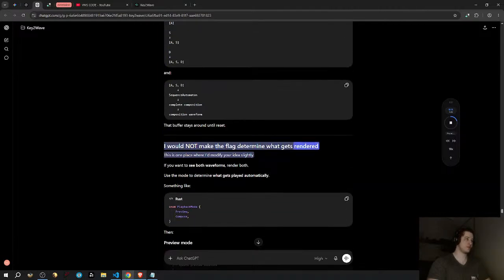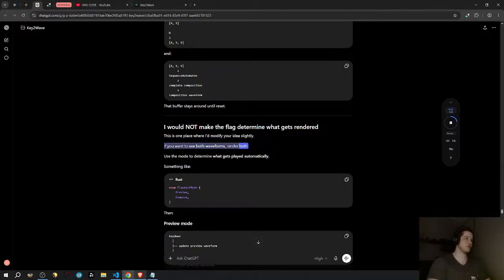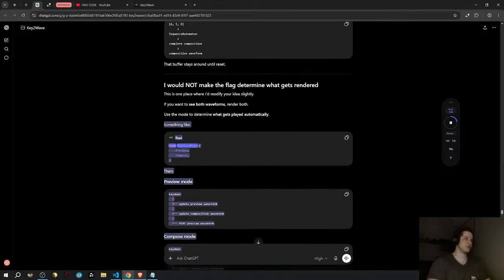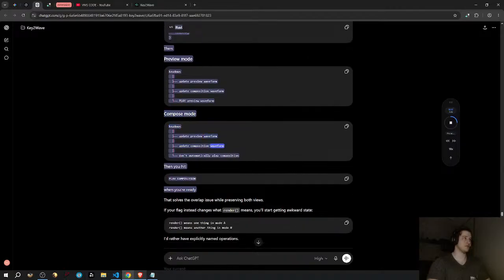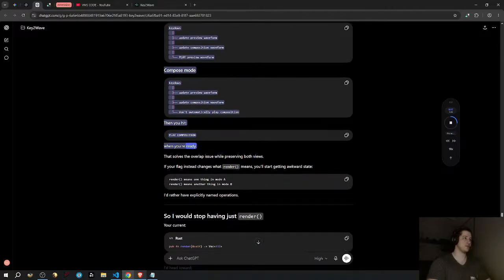I would not make the flag determine what gets rendered. This is one place where I'd modify your idea slightly. If you want to see both waveforms, render both. Use the mode to determine what gets played automatically. Something like a Rust PlaybackMode of Preview or Compose. In preview mode, on key down, update the preview waveform, update the composition waveform, and play the preview waveform. In compose mode, on key down, update the preview waveform and update the composition waveform, but don't automatically play the composition; then you hit play composition when you're ready. That solves the overlap issue while preserving both views.